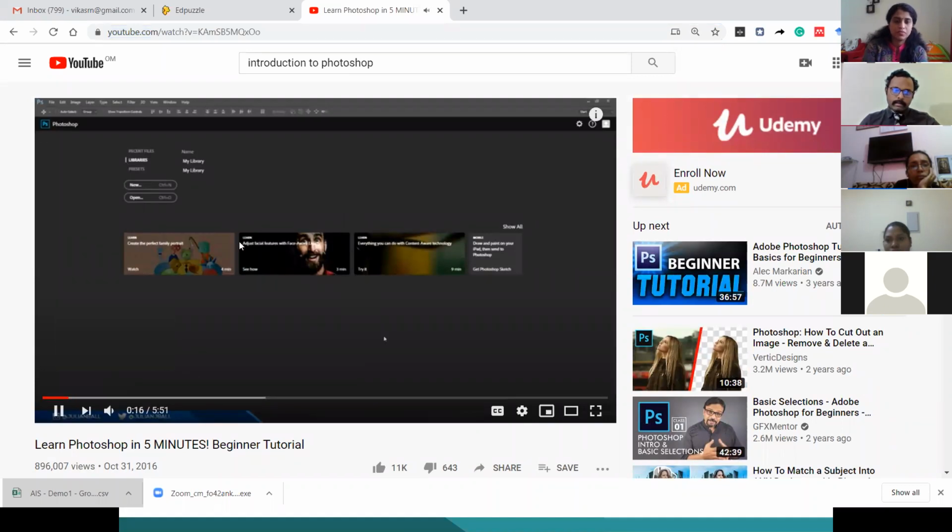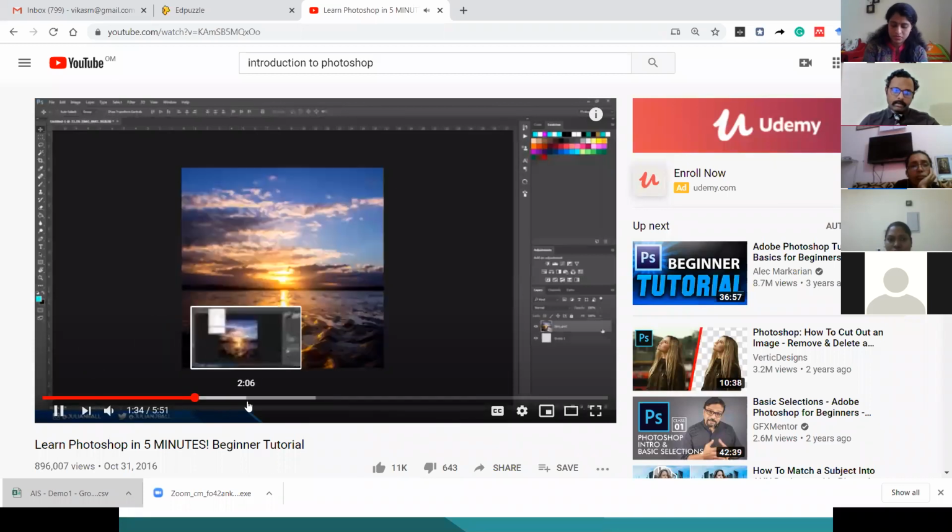Let's get straight into it. Now, once you have Photoshop open, you can just hit Control N to make a new document. Just put any photo into Photoshop.